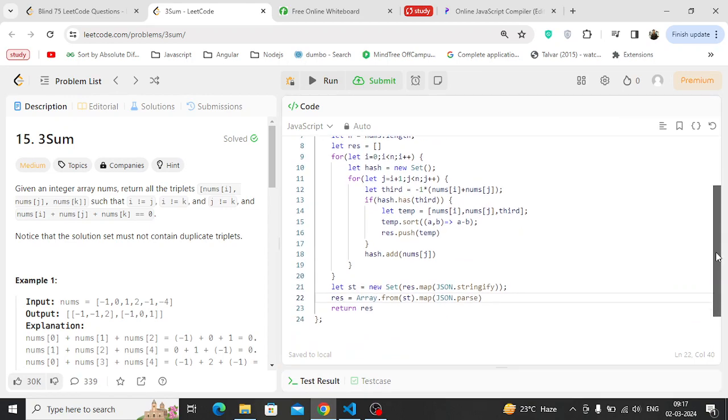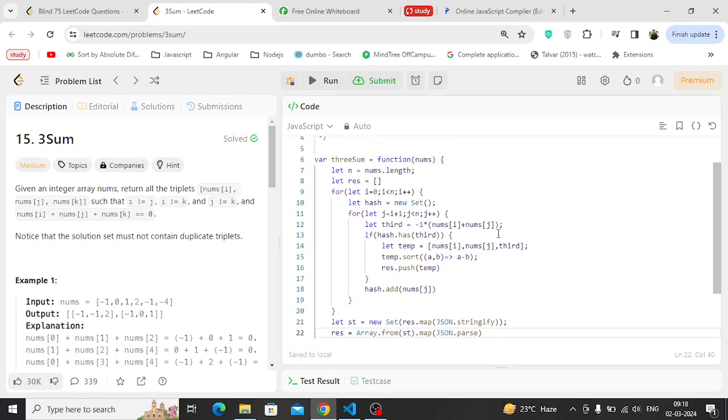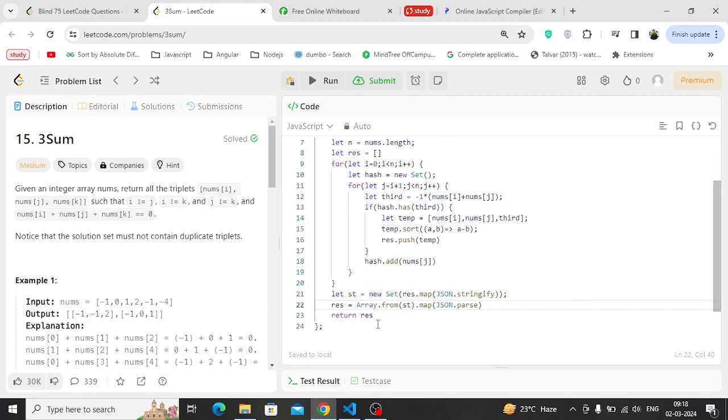But we can optimize it more, because this takes O(n) square time complexity, but we are using extra space. Sometimes interviewers ask to optimize more. Time complexity is optimized, but they will ask whether the space complexity is also optimized. So what can we do now? We can use the two pointer approach.